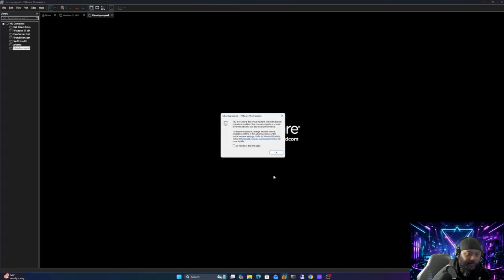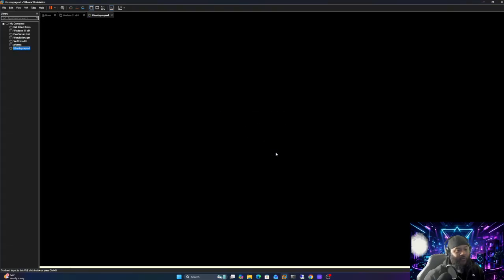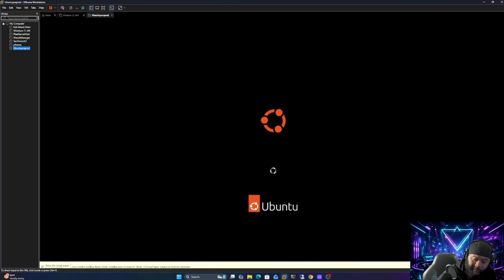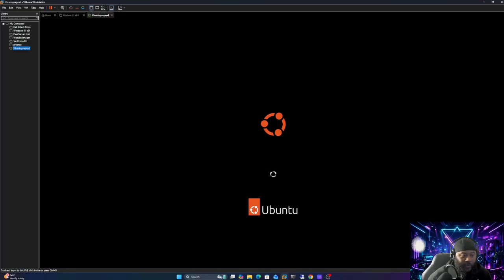So click finish, and it's going to power up. Now this is going to run through the installation of Ubuntu for the first time. So I'm going to give that a second. You can go ahead and click out of this. All right, so this is going through the process of installing the Ubuntu operating system on your virtual machine.